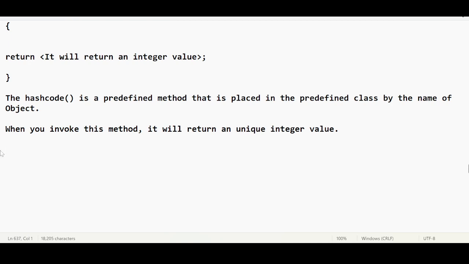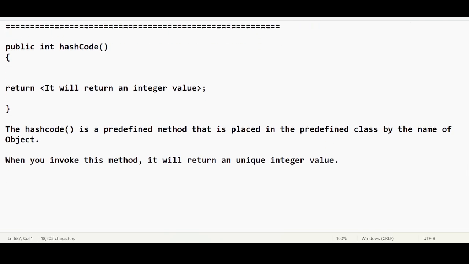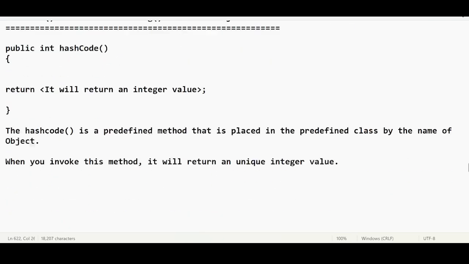This is the simple definition of a hashcode. Hashcode is a predefined method that is placed in the predefined class by the name of Object. When you invoke this method, it will just return an integer, a unique integer value. Okay, next thing is the toString method.